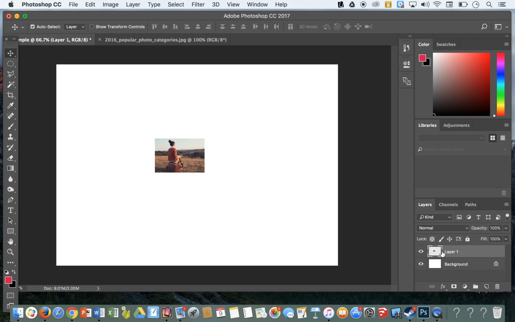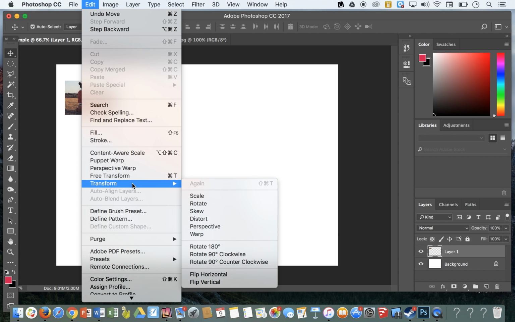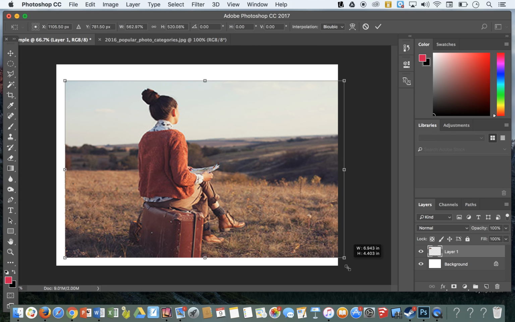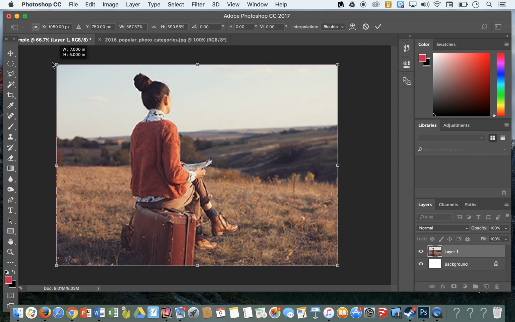Notice it added another layer, so I have my background, and then this is a new layer, which means I can move this around. I can also edit the size. So I'm going to make it bigger through Edit, Transform, and Scale, which is how to make a picture bigger or smaller. So I'm going to go ahead and fill the space I have and press Enter. And there's my picture.